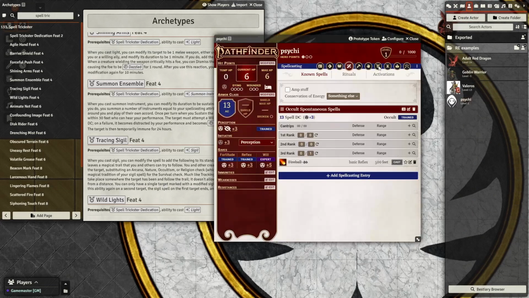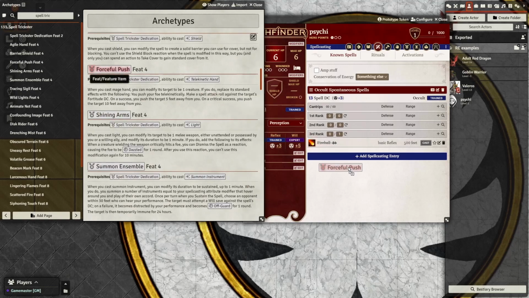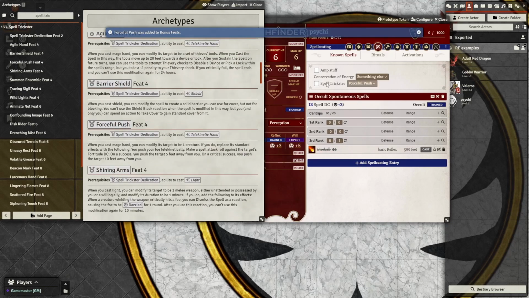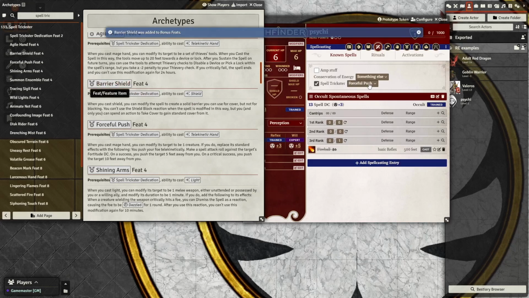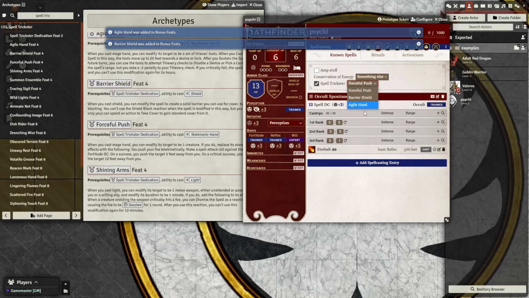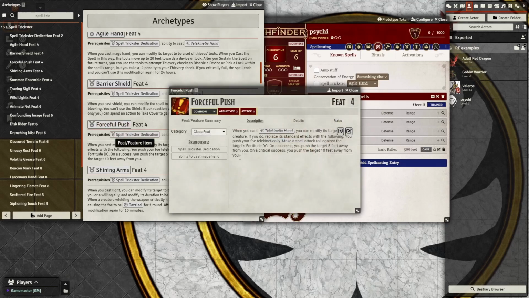Right? If we come over here to our Psychic, and we just start dropping stuff in, right? Spell Trickster, we only have the one, the Forceful Push, but as we add more, we get more and more options added to that list. And so, right, what each of these actually does is different for each one.